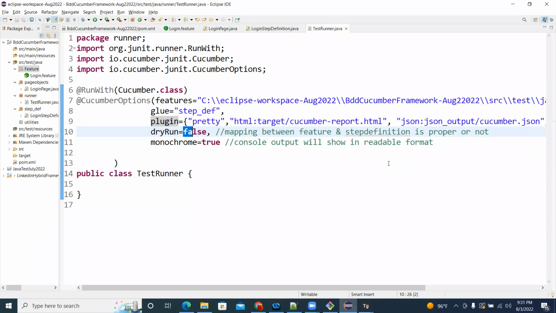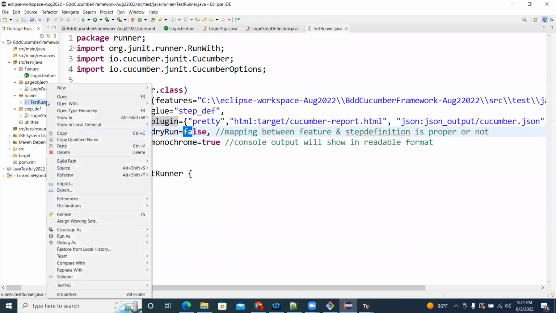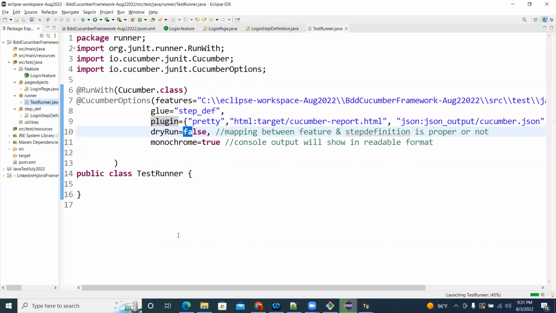All three modules I told you: the feature module, step definition module, and runner module. Now you right click on the runner module, the TestRunner.java file, right click, run as JUnit test. Then your test case will execute automatically. See, the code will start executing.